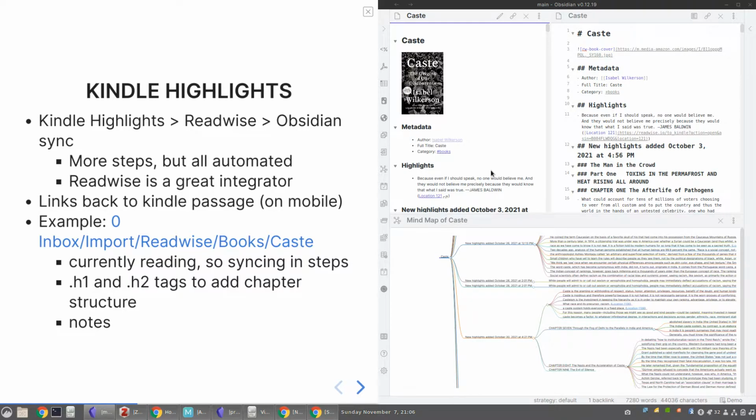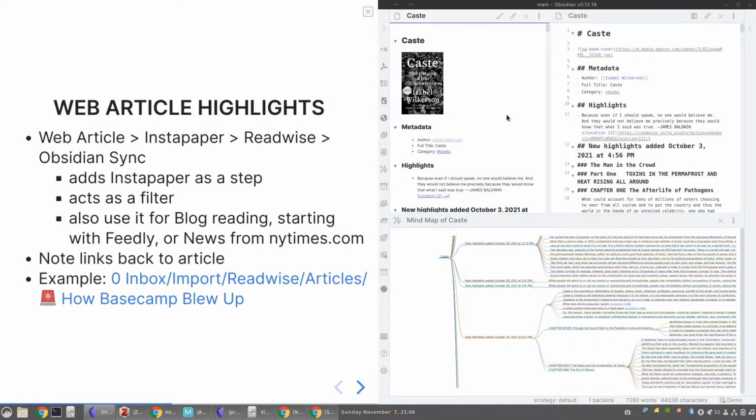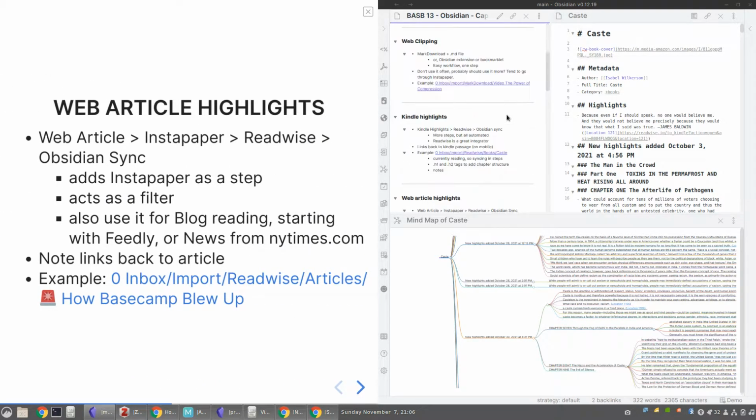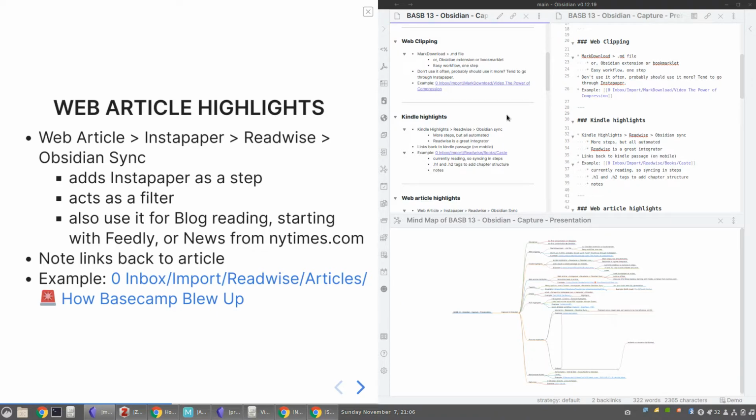So that's how you set up Kindle highlights. There are in fact 3 plugins, but Readwise recently made their own official plugin, and so that's now a good default to use. Let's add one more step into the mix. Instapaper is another workhorse in the typical workflows that you would use.